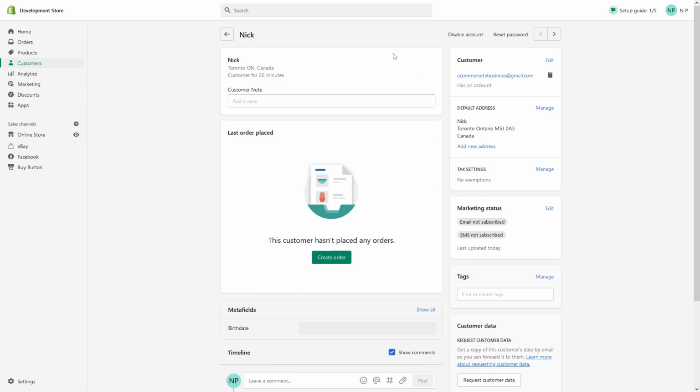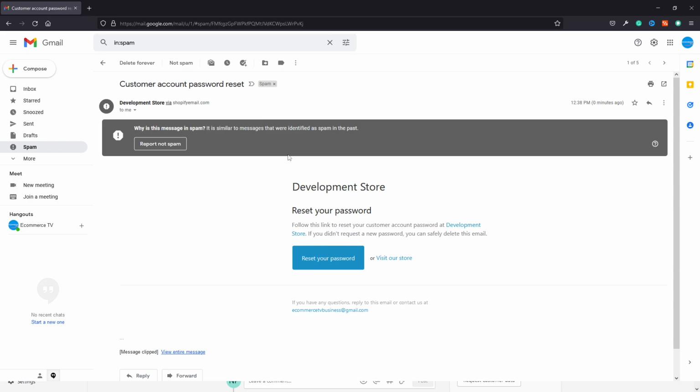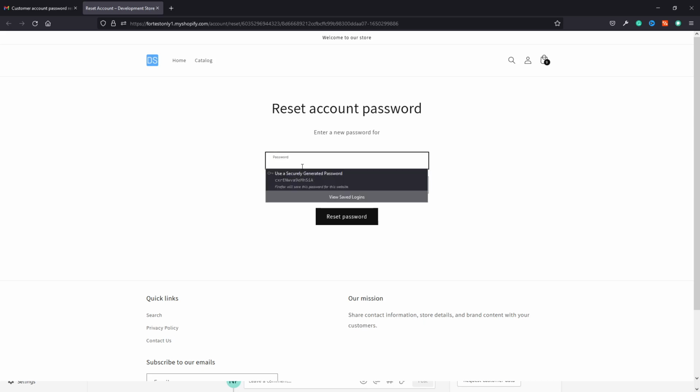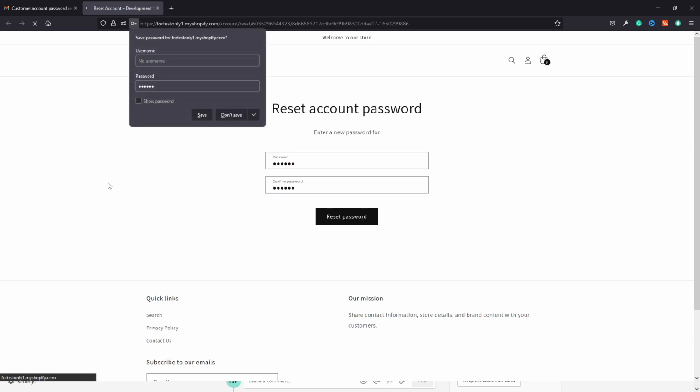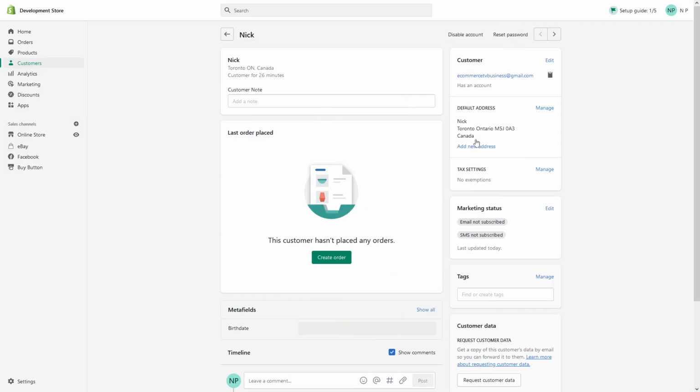And in fact, since I'm using my own email, here we are. We just received this reset link. Let's click on it and then click on reset password. It will bring us to the homepage of the website, and let's simply reset something else. Here we are. So the password for this account has been reset.